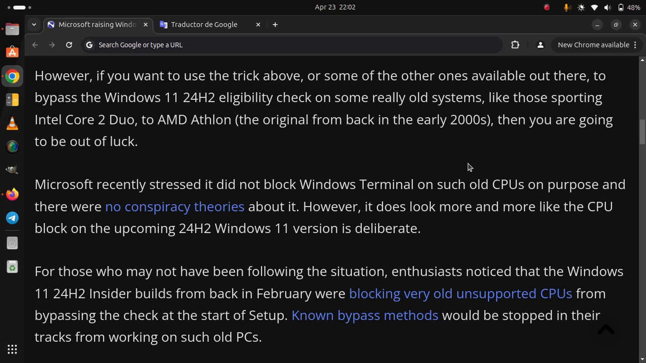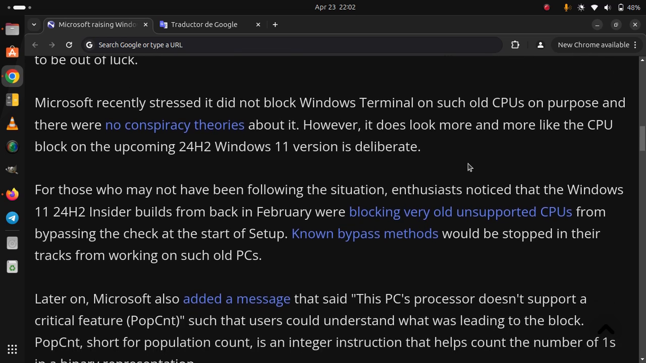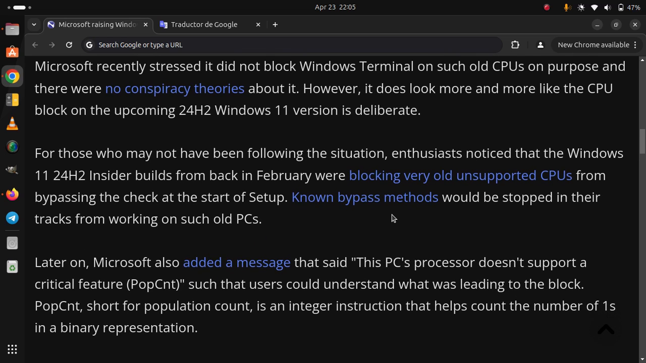enthusiasts noticed that the Windows 11 24H2 Insider builds from back in February were blocking very old CPUs from getting past the check at the start of setup. No bypass method worked on such old PCs. Later on, Microsoft also added a message that said this PC's processor doesn't support a critical feature, PopCnt, so that users could understand what was leading to the block.